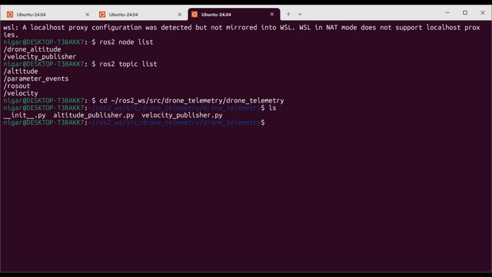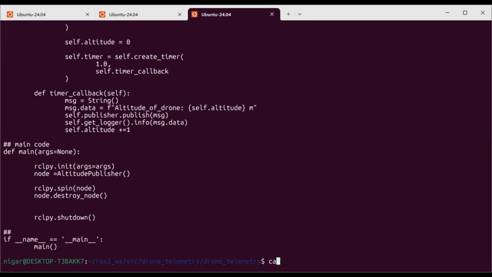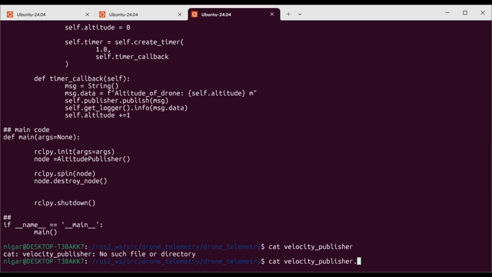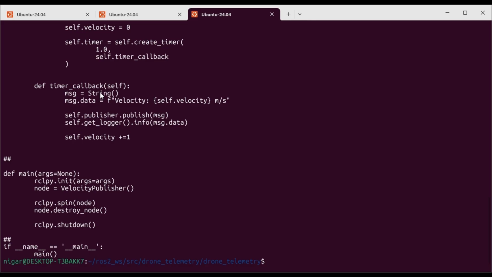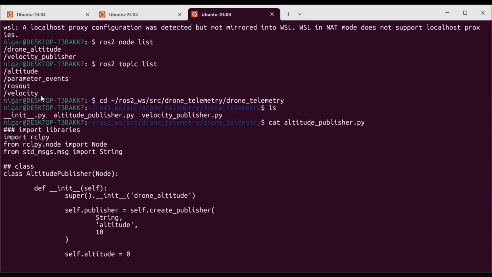Yes, we are in the correct folder. So I want to show you cat. I just want to open it in the same window so we can compare the code, and that cat velocity.py. Okay, so let's scroll up there. We have a node with the name drone altitude and velocity publisher.